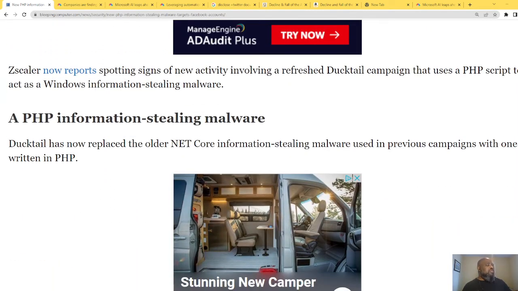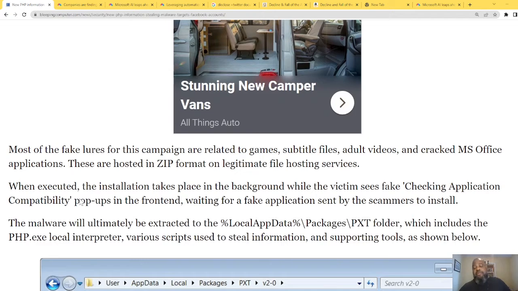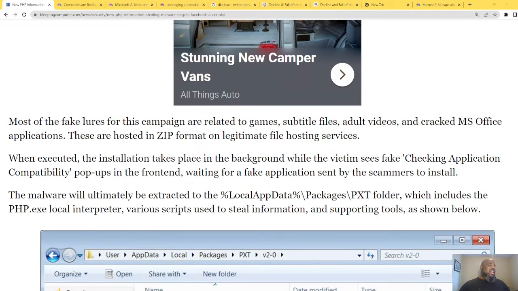Researchers now report spotting signs of new activity involving a refreshed Ducktail campaign that used a PHP script to act as a Windows information stealing malware. A PHP information stealing malware. The Ducktail has now replaced the older .NET Core information stealing malware used in previous campaigns with one written in PHP. PHP is a powerful language, pretty easy to use, pretty popular. A lot of people have it too, where when you see that PHP extension, it automatically fires it up and runs it, right?